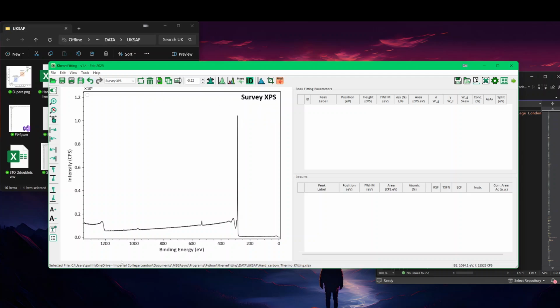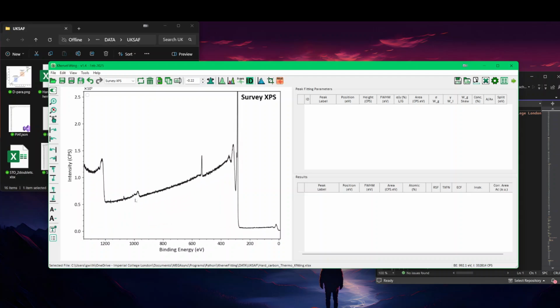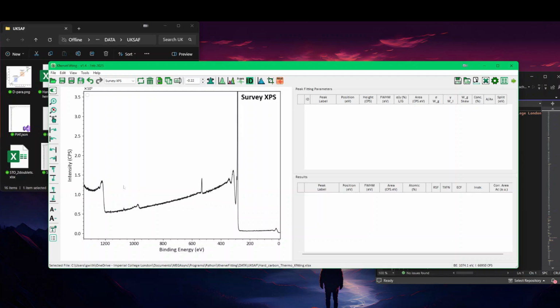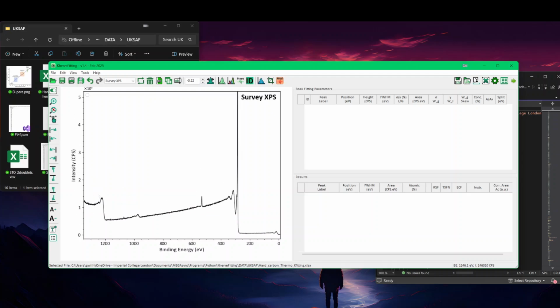This is a sample which is a hard carbon having a lot of sp2, and here we have a survey. The survey shows a carbon 1s and oxygen 1s. If I just use the control down, I can see that there is actually a peak at 1070, which is sodium 1s. And then we have here the CKLL, which I will explain later.